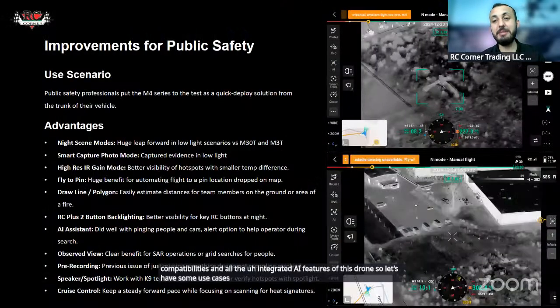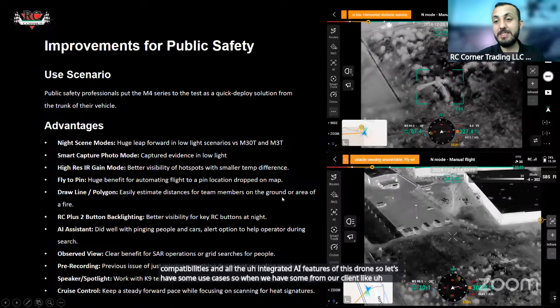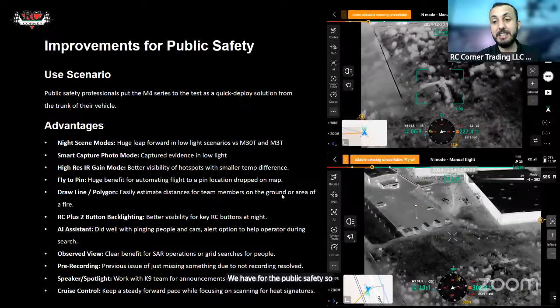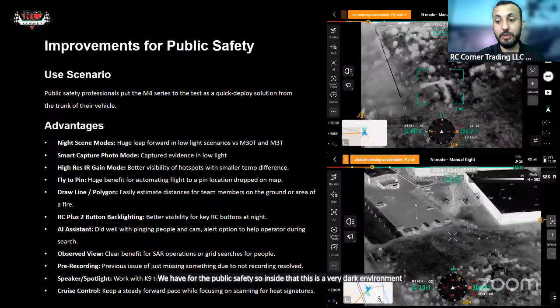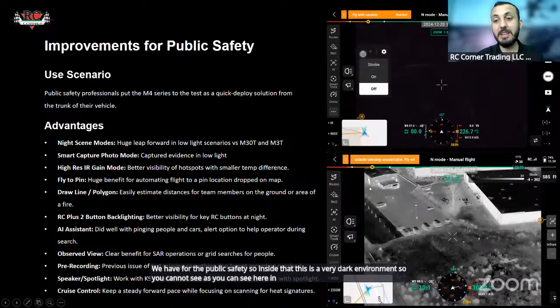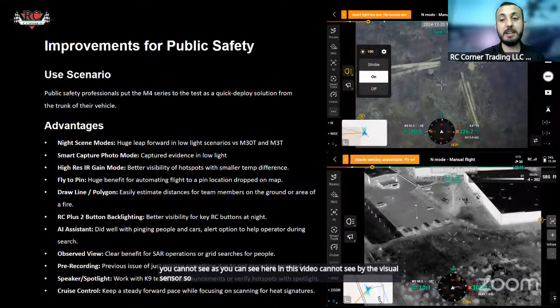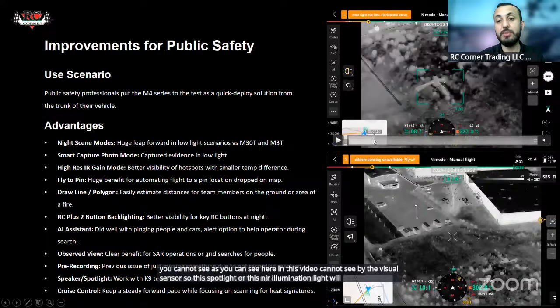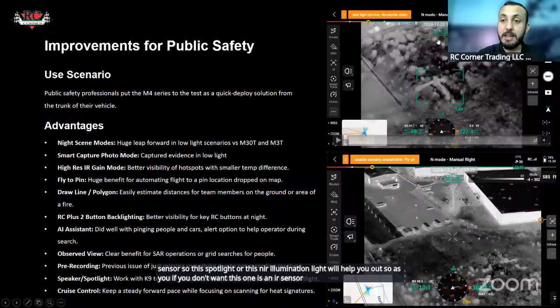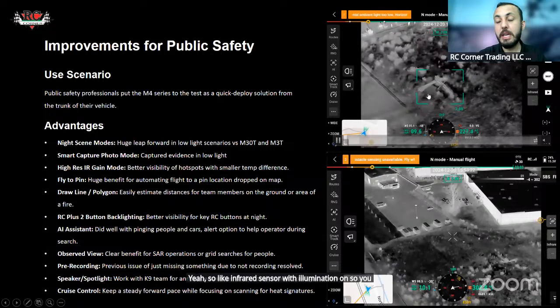So when we have some from our clients, like we have for public safety. Inside that, this is a very dark environment. As you can see in this video, you cannot see with the visual sensor. So this spotlight or this NIR illumination light will help you out. This one is the NIR sensor, like an infrared sensor with the illumination on, so you can see it.